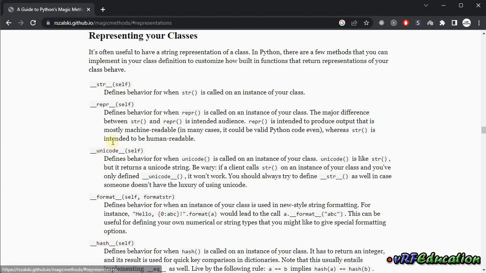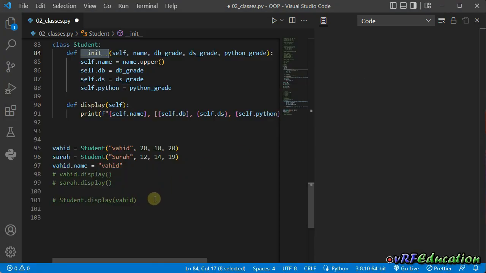Here we have something for representing our classes. As I told you, every magic method starts and ends with a double underscore, or dunder. These two are very useful magic methods that we can use to say something about our classes. So what does it mean? Here, we created a student class in previous sessions. It has a constructor and also a method that prints something on the screen about this specific student. So what if I just print the instance itself without calling the display method?